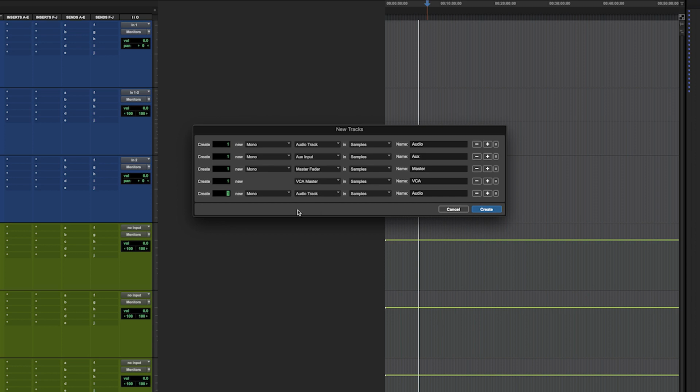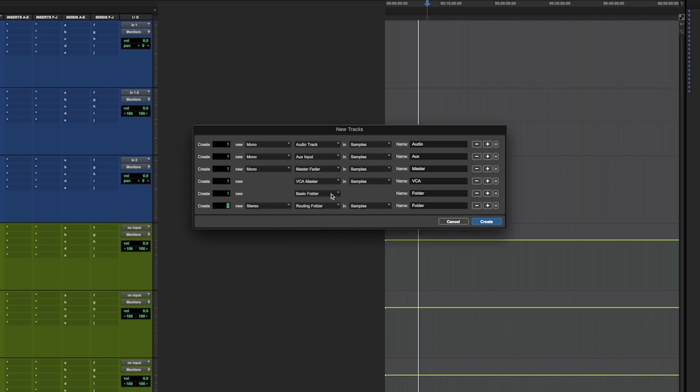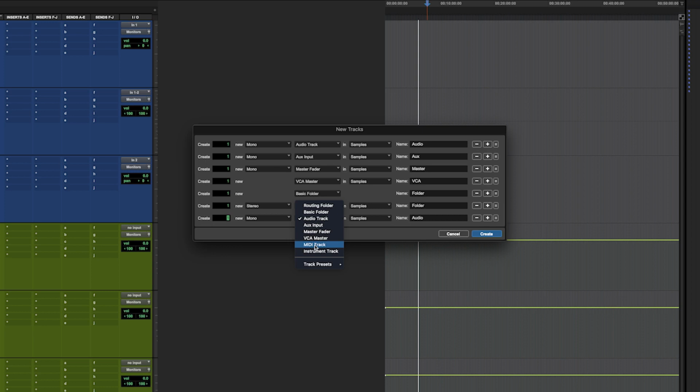Next, we have a basic folder. And I said this in earlier videos, the basic folder is just a graphic interface. It just allows us to bundle a load of tracks into one place and condense them down into a single looking track. A routing folder. Now, a routing folder is a combination of a basic folder and an aux input, allowing you to not only group things together in a folder structure, but also route the audio through that folder as if it's an aux input.